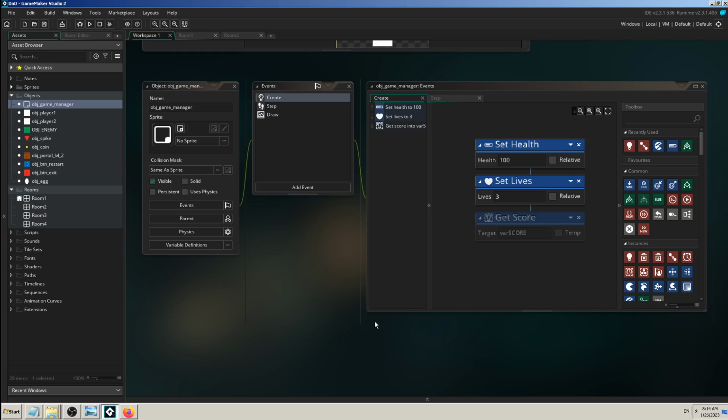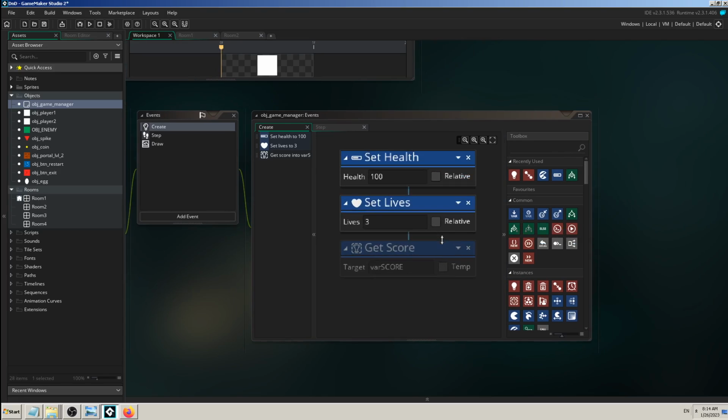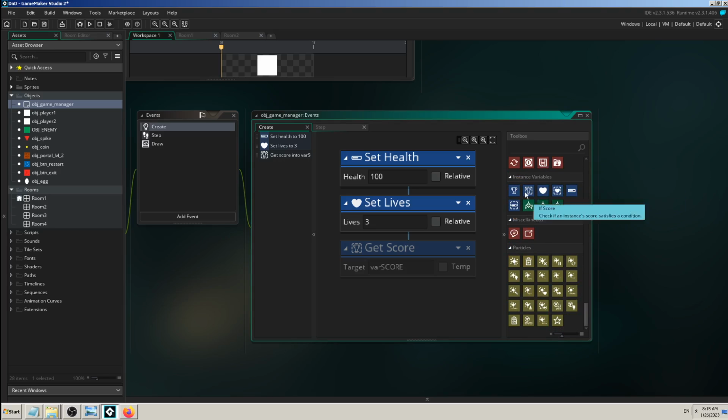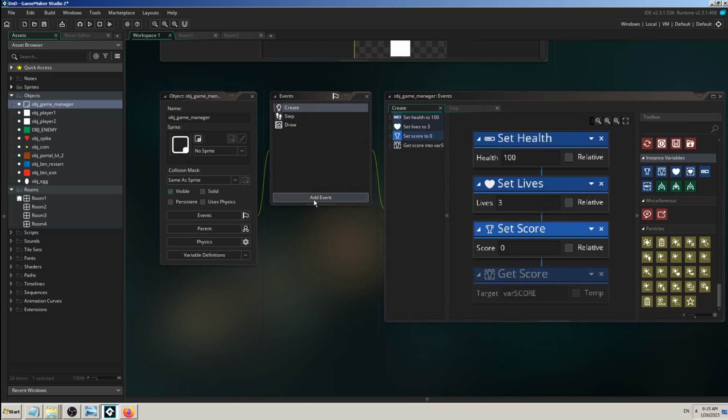So I have put set health and set lives in my obj manager for when my game starts. It starts with 3 lives: set lives is 3, health is 100, and by default my score is 0, so I don't have to put that, but I could click and drag set score, I think here, to 0. Yeah, it's like that by default. I think it will work anyway.